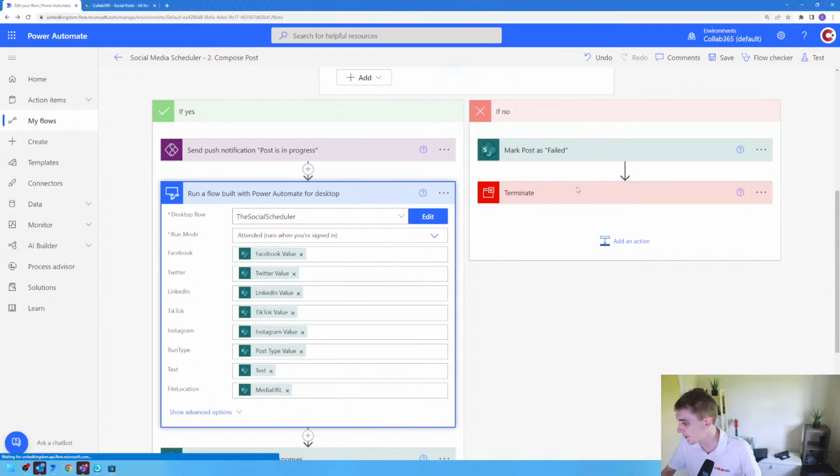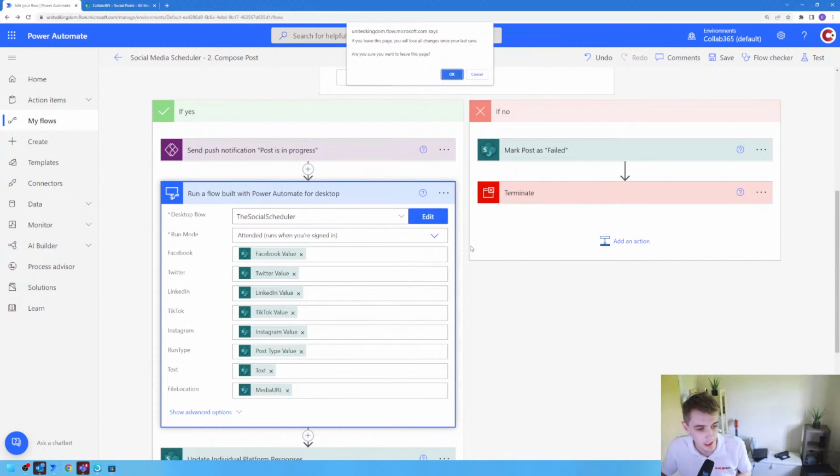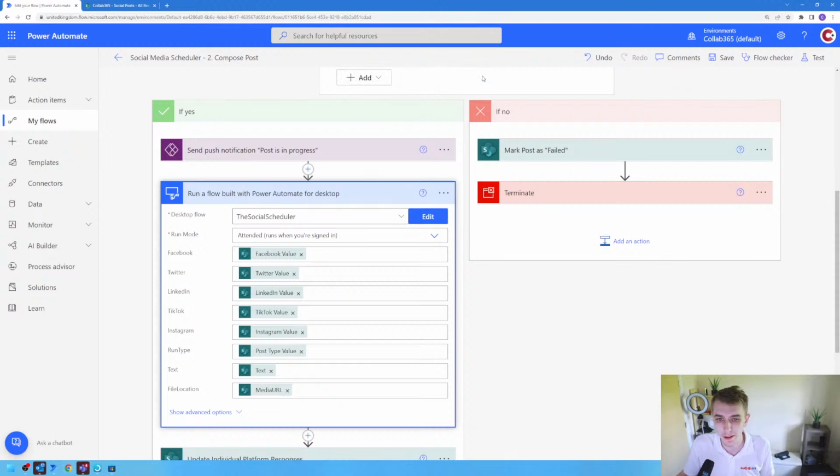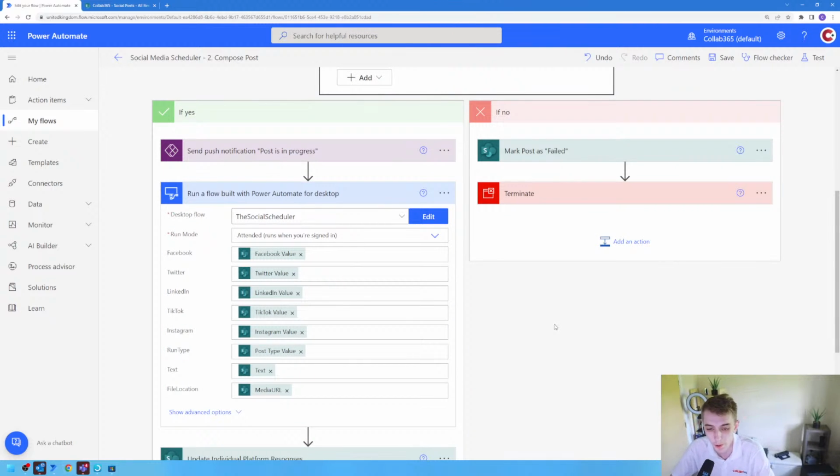Okay, so the second information, it's trying to log me out there. So the second part of this node that we need to give information for is the run mode. Now this is where it becomes quite important. We have two main run modes that we can do here. This is attended and unattended.